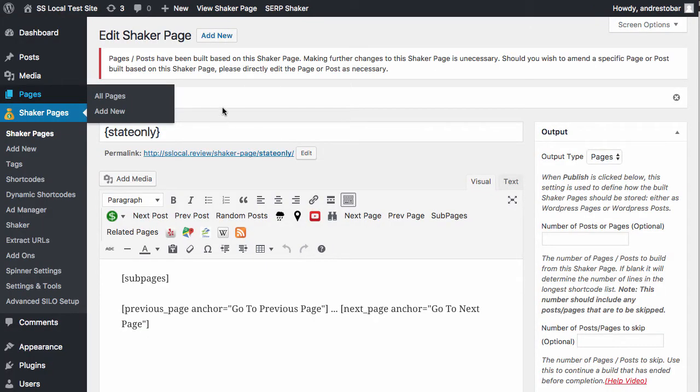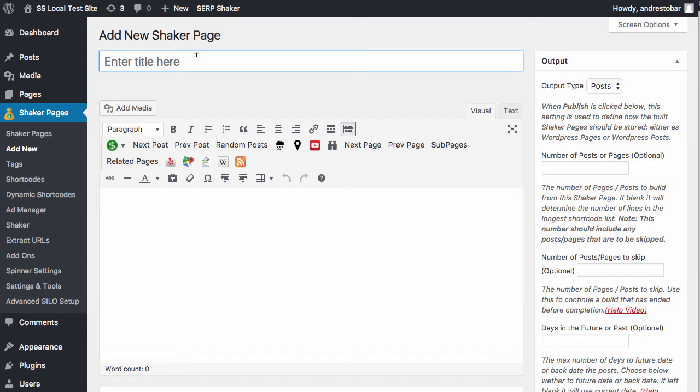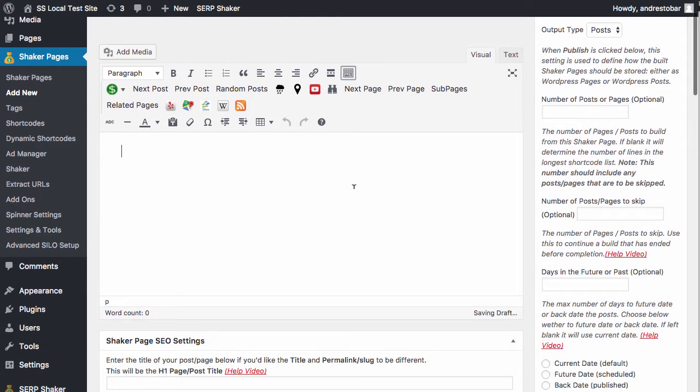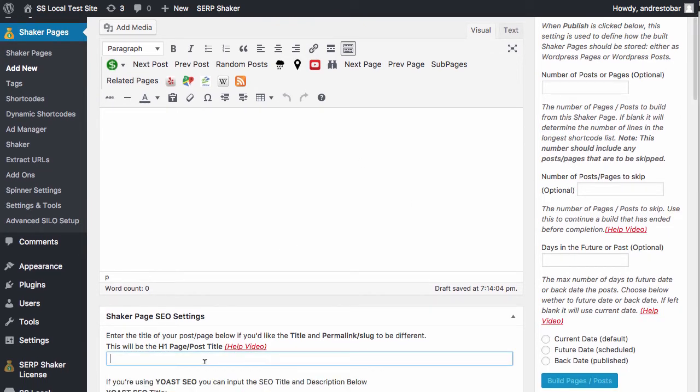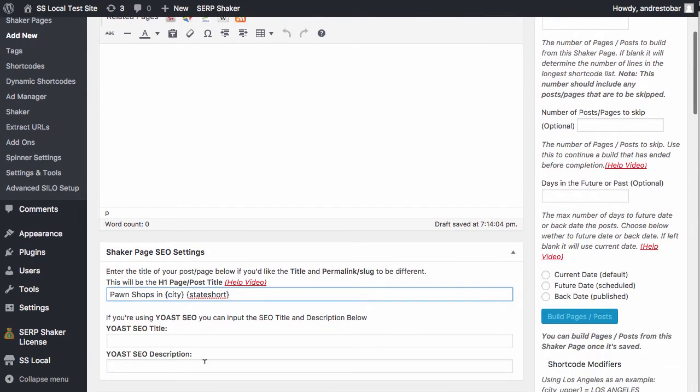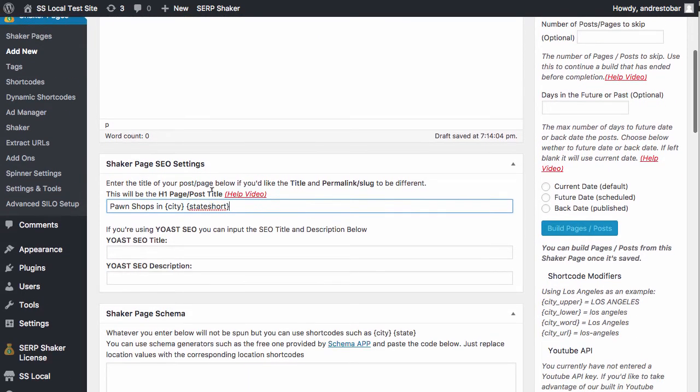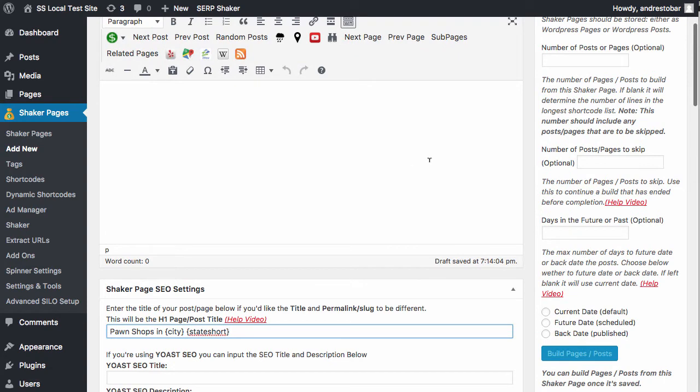So if we go back over to the shaker pages, we've got our state only shaker page. Let's go ahead and add a new shaker page, and this time we'll do the city state short type setup. So I'm going to do city state short here, and let's go ahead and name it pawn shops in city state short. I'm not going to bother with the other stuff there.